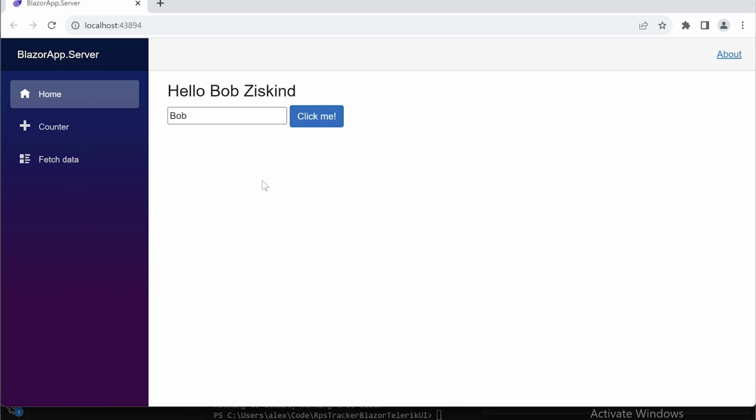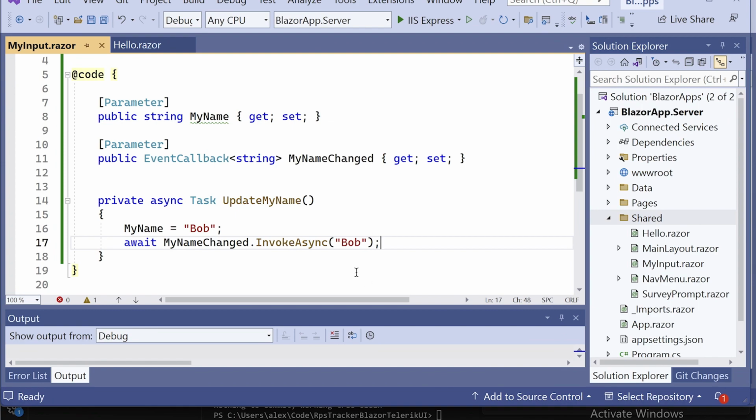Most of the components you're going to be working with that have two-way binding in the Telerik library work exactly like this. And I encourage you to look at Microsoft documentation on binding to learn more.